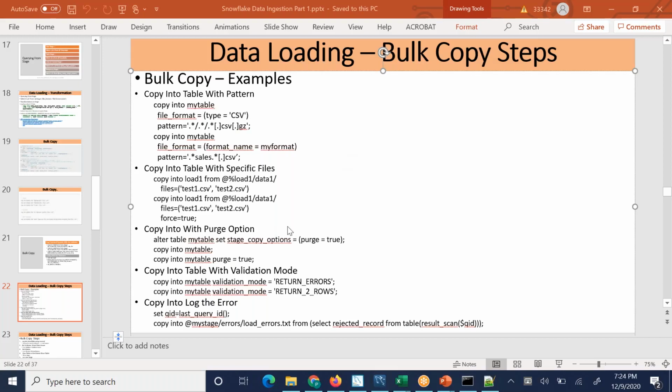Okay. And purge is equal to true. So you can set the purge option for a table as well. Because you are trying to load into a table, alter table set stage copy options purge is equal to true, then automatically when the data gets loaded into the table, it purges that particular file. Copy into my table, purge is equal to true. So these are some of the options. Okay. Copy into table with validation mode, return n rows. Okay. Copy into the log. I'll show you how to do the log, right?